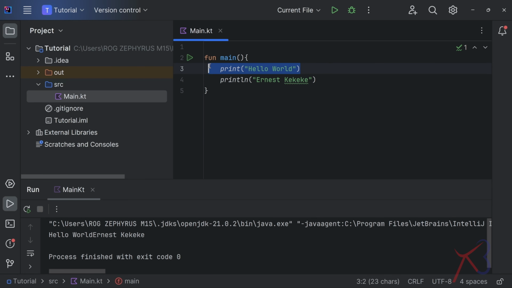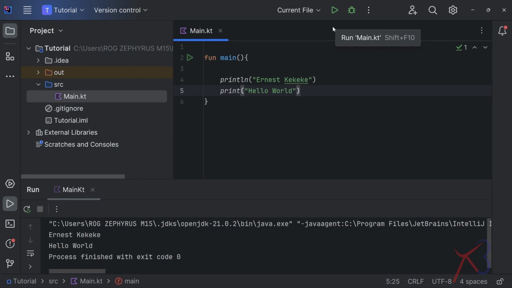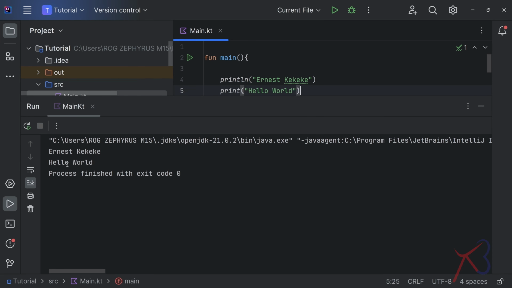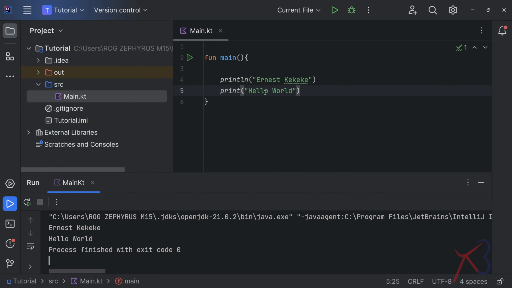So let me cut this, for instance. I'm going to cut this and put it here. Now let's see it again. Look at the difference now. If I run this, you're going to see Ernest Kekeke hello world, right? So this means that if I print the first statement using println, the next thing you're going to print, whether you're using println or print, should go to the next line. All right.